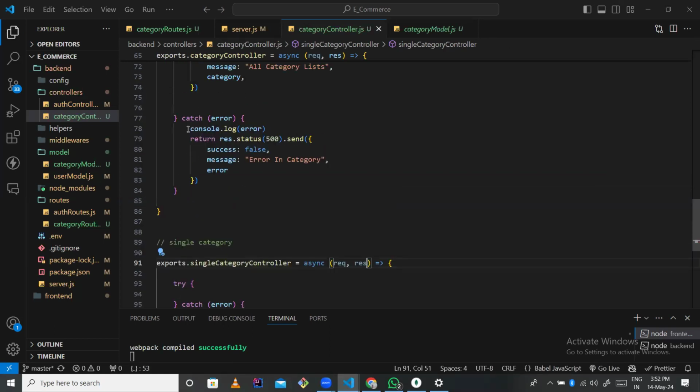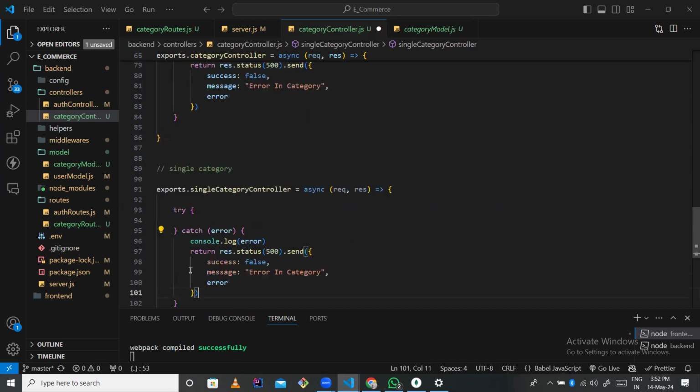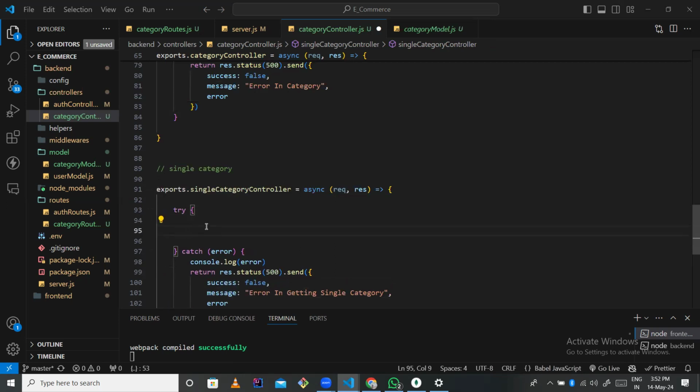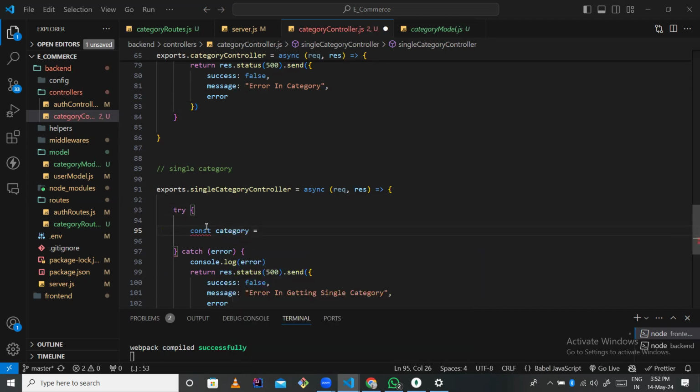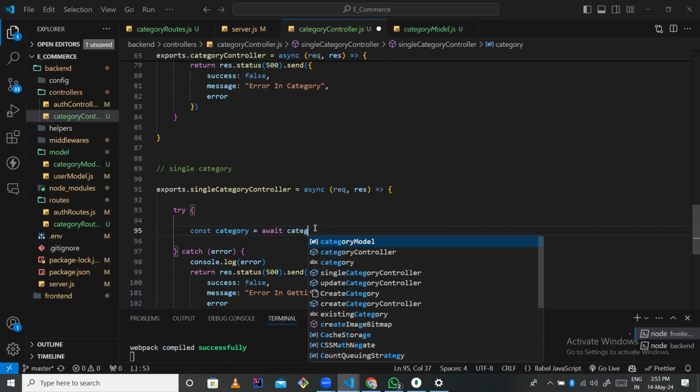Just copy this error handling, this is the same for all the products. Copy paste over here and change the error message to get single category. Okay, and after that we write const category, and make the await category model over here.